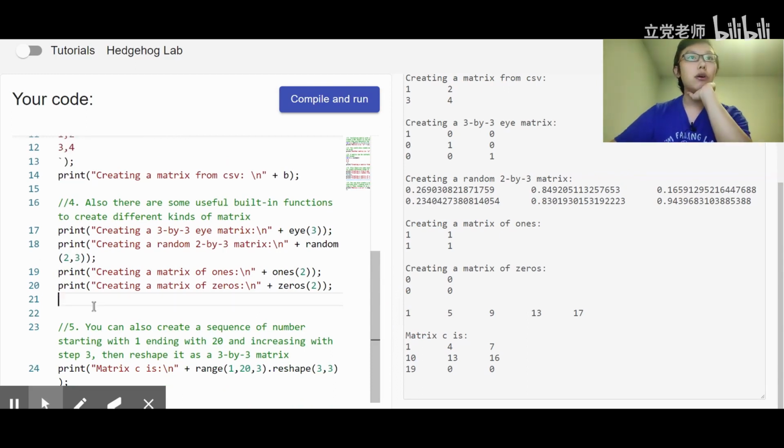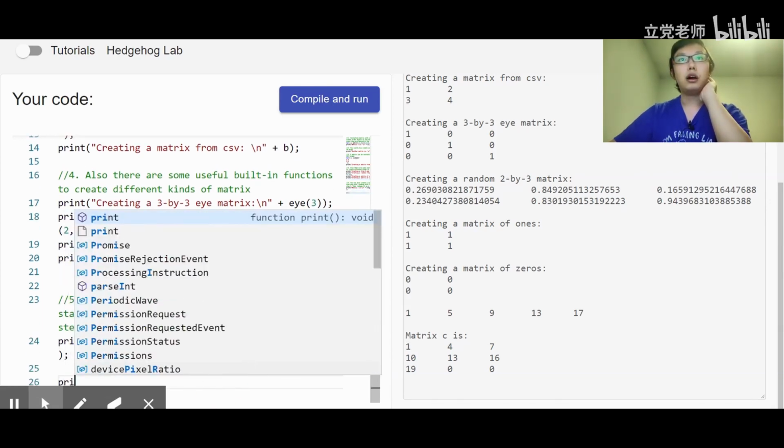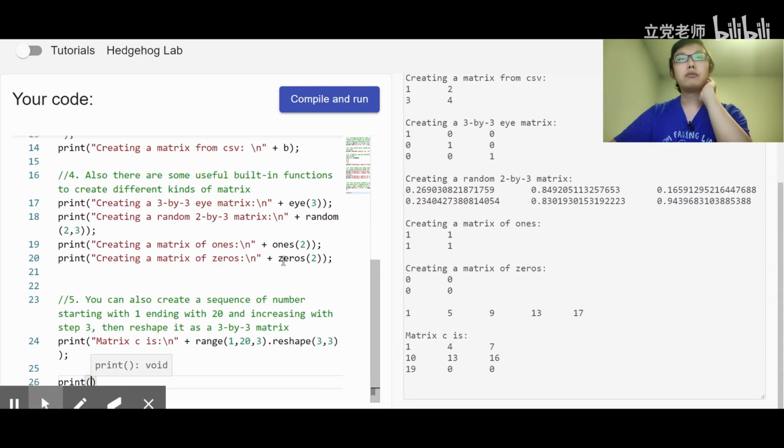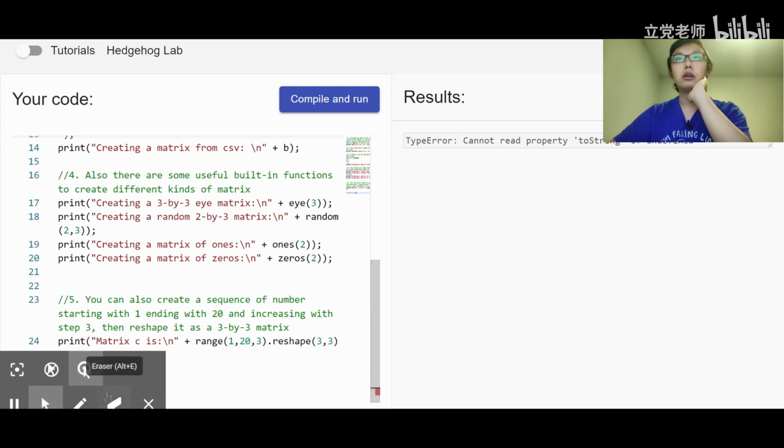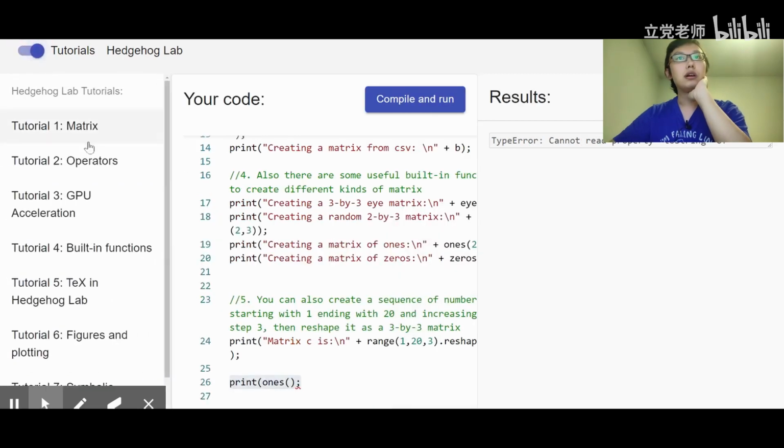You can also use the reshape member function to reshape the matrix into X rows and Y columns. It depends on the parameters you pass in. So if you reshape the matrix into a 3 by 3 matrix, then it will automatically fill the elements into the matrix and fill zeros at the end of the matrix if there are not enough elements.